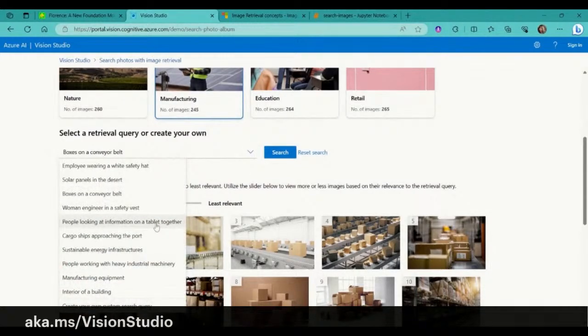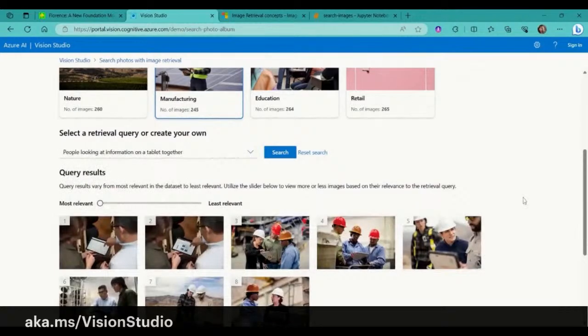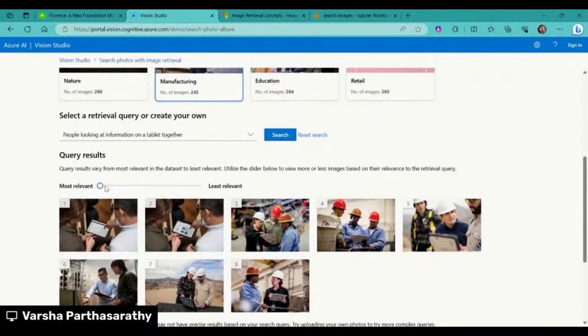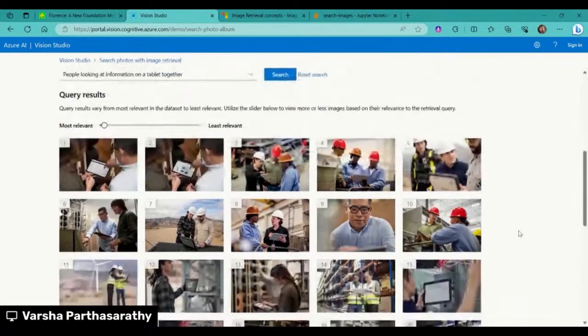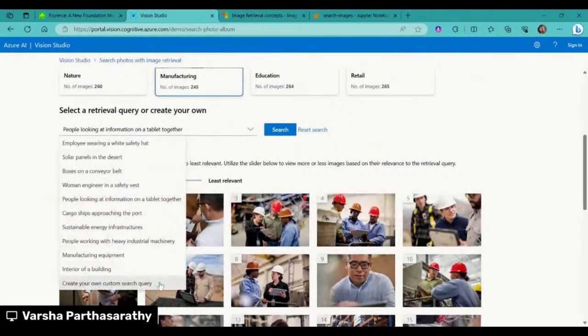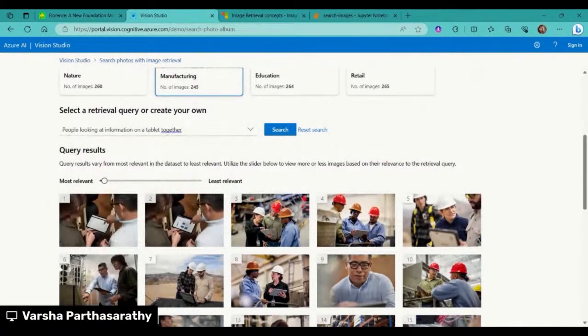Now let's try another one, people looking at tablets together. Again, you see these images popping up. Again, I can increase and see more of these relevant images pop up. You could also try your own custom query. I can change this to people looking at information on a tablet together, wearing maybe safety hats.